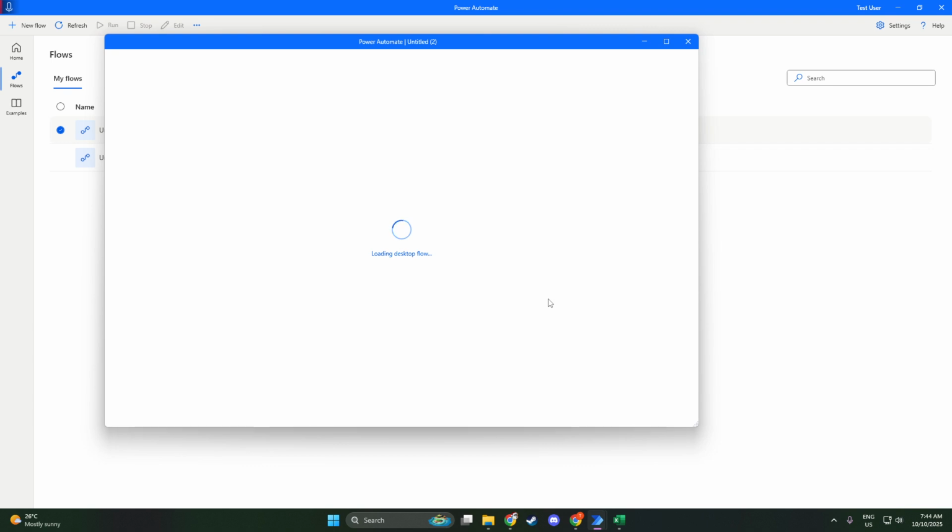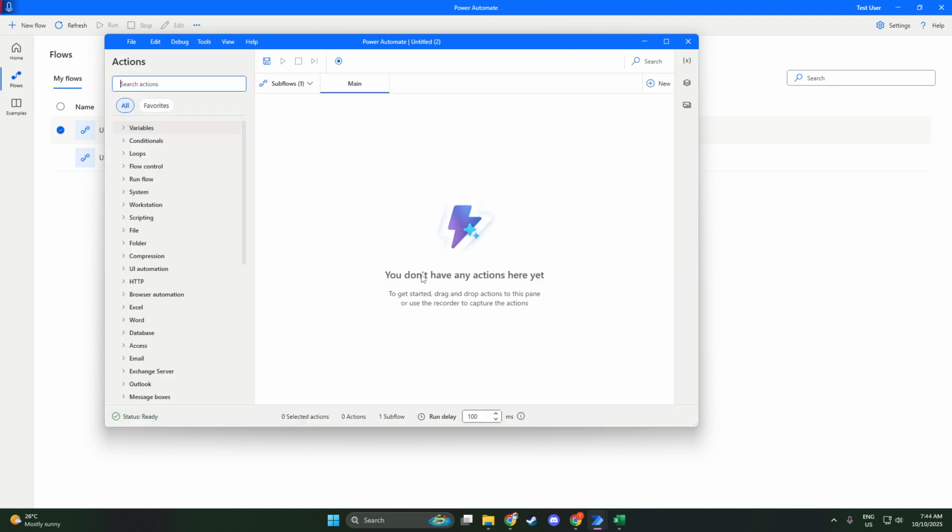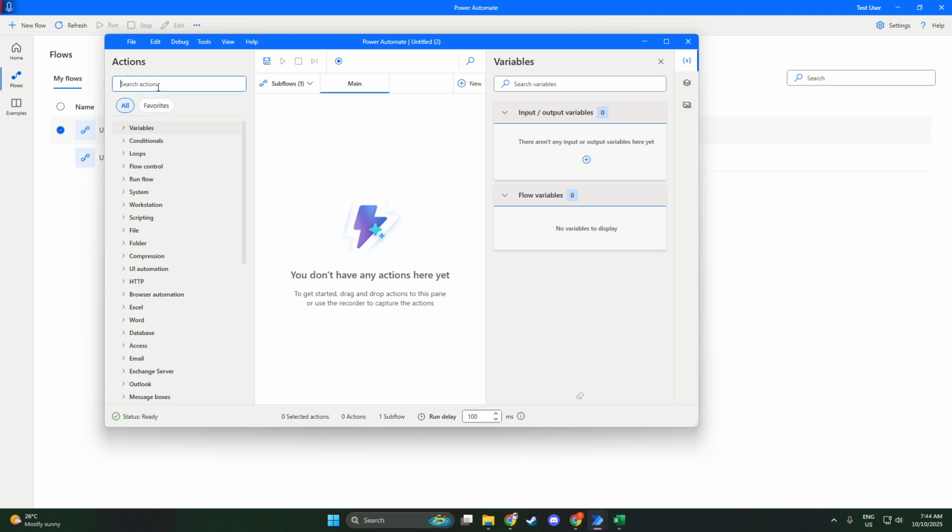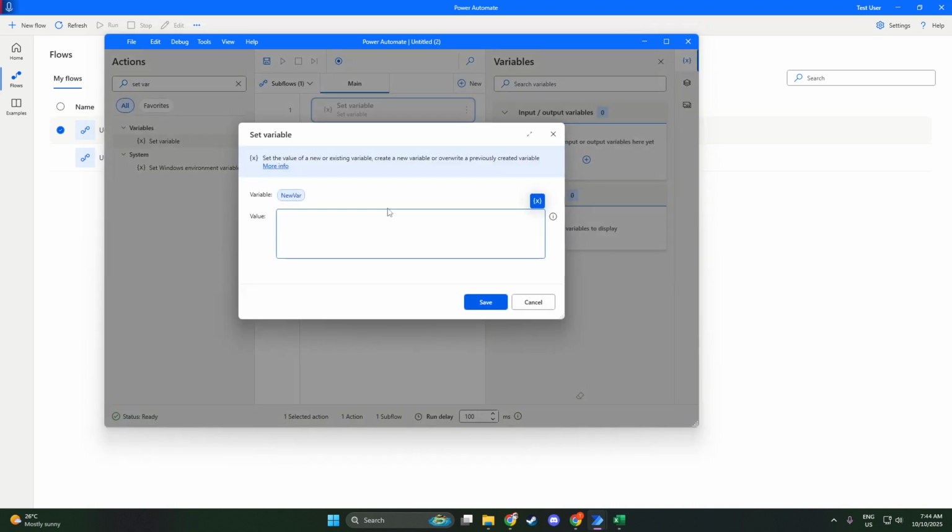Now, our task is to initialize a string variable, which is the piece of text we'll be converting into an integer. To do this, head over to the Actions pane and search for Set Variable. Once you find it, drag this Set Variable action into the center workspace. Here you'll see fields to fill out. In the Variable Name field, type in Input String. Then in the Value field, enter the string that you wish to convert. For this example, let's use the string 1234.